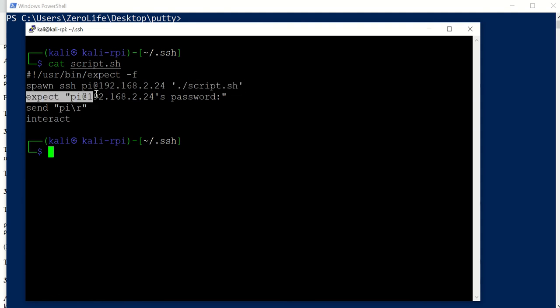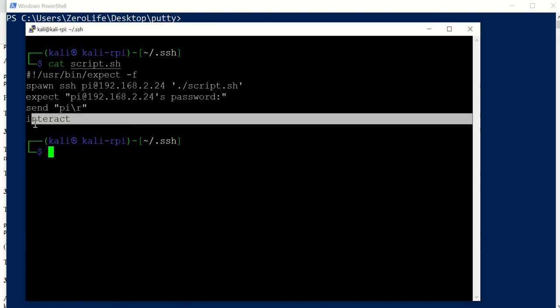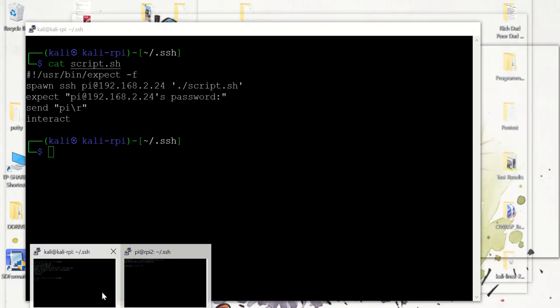And here, this is what it expects to see on the command terminal. When it sees this, then I'm sending my password. My password here is just pi, and then \r is just enter, like it's hit with the return button, and then you end it with interact here. Now let's go to my Raspberry Pi here.